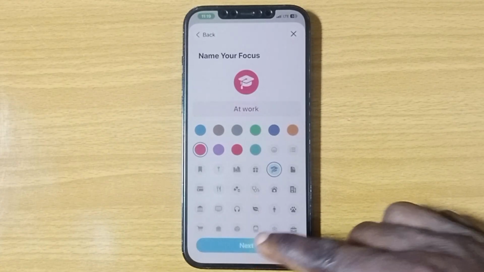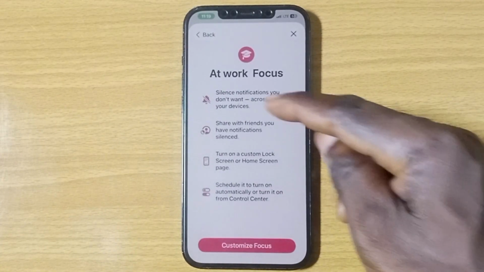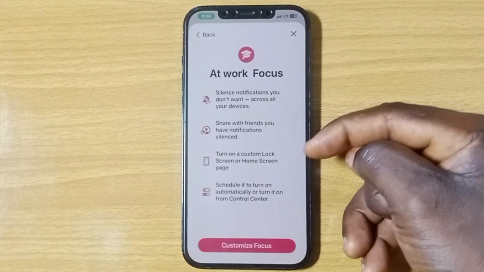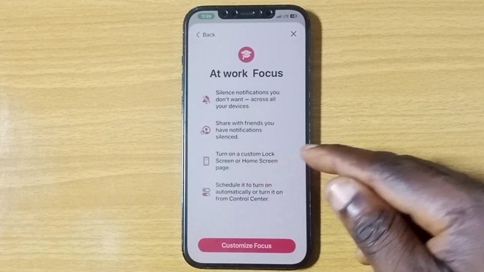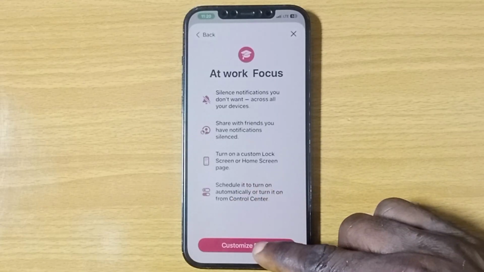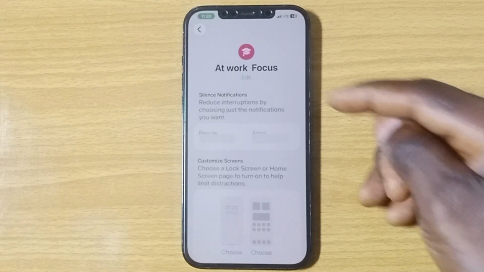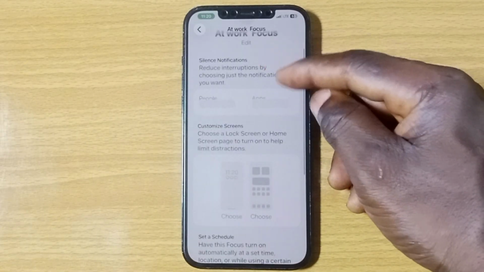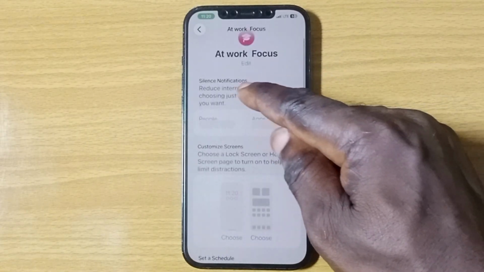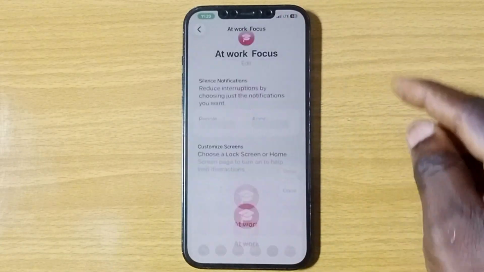Tap on Next. Once you tap on Next, At Work focus, silence notifications, share with friends, turn on custom lock, then schedule turn on, then tap on this button, Customize. Once you tap on Customize At Work, you can see now here, silence notifications. If you tap on this edit button, it brings you back to this place.